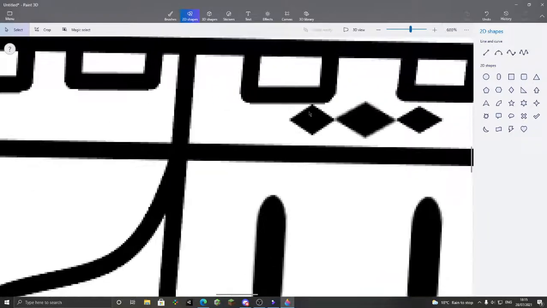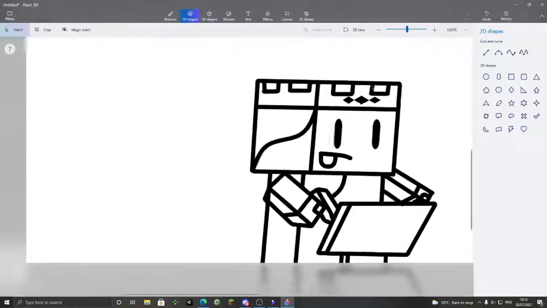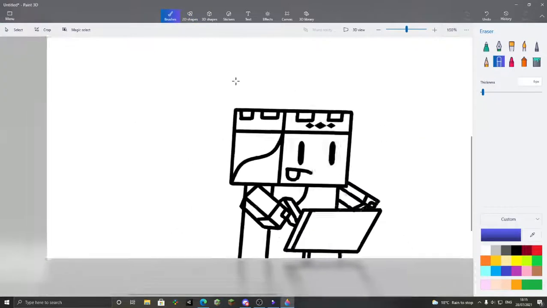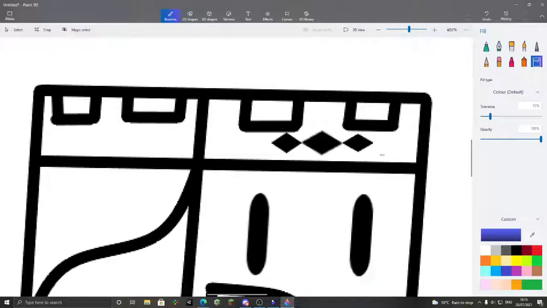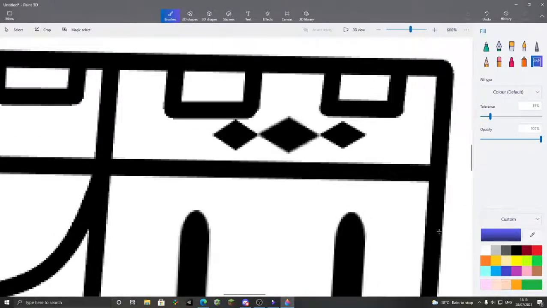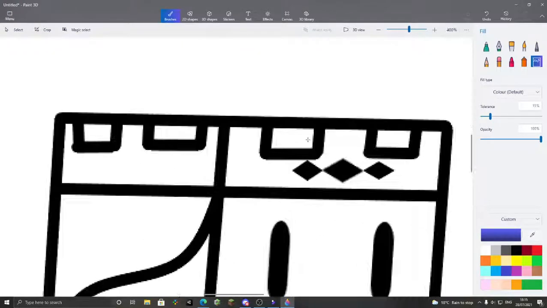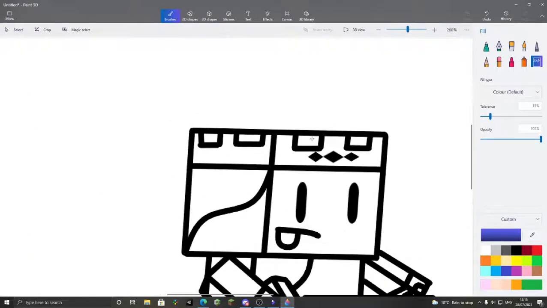So you might get a bit caught up with colours here. I'll tell you about that in a minute. So now we're going to do the filling of colours and stuff. So if you go back into brushes, go to the right and select the fill tool, and then select, let's start from the top downwards.